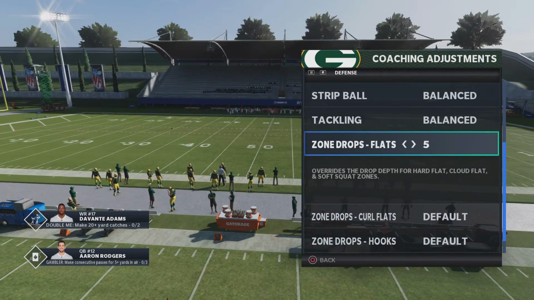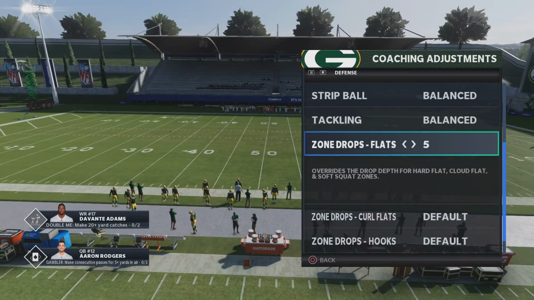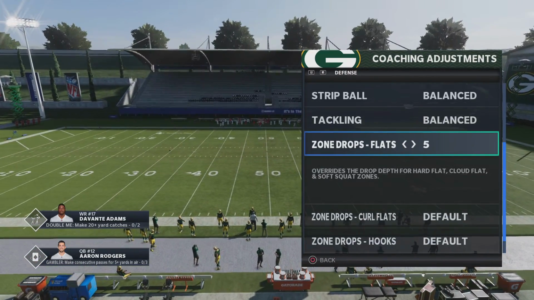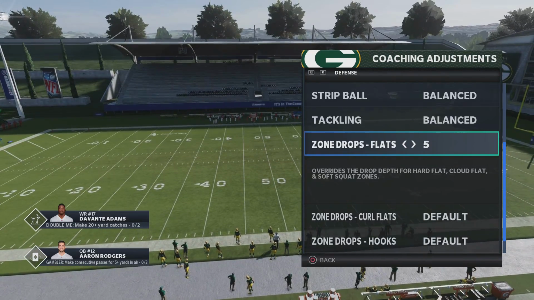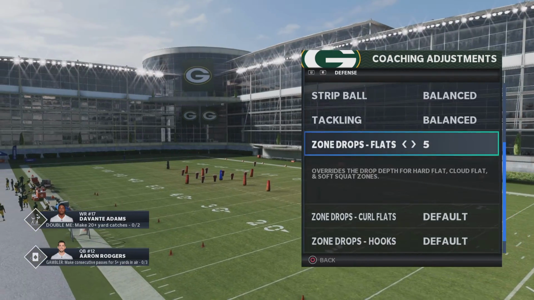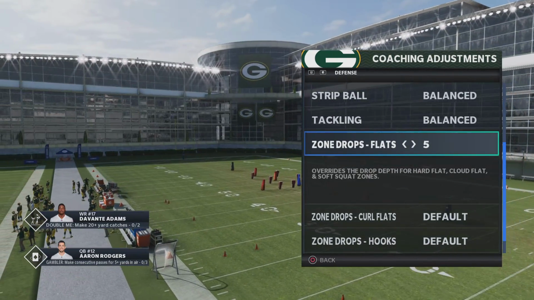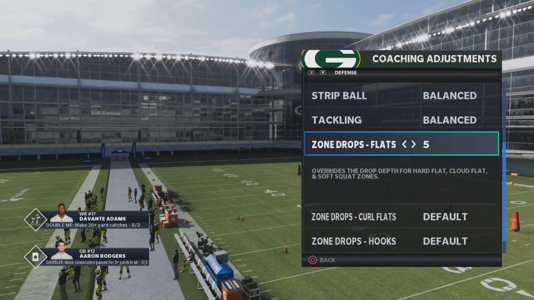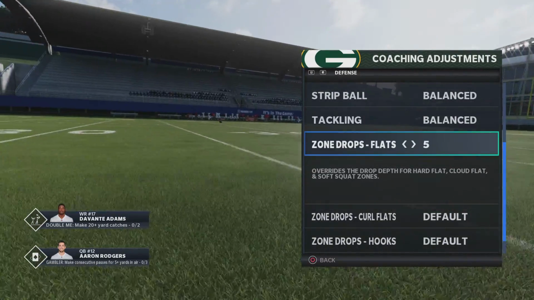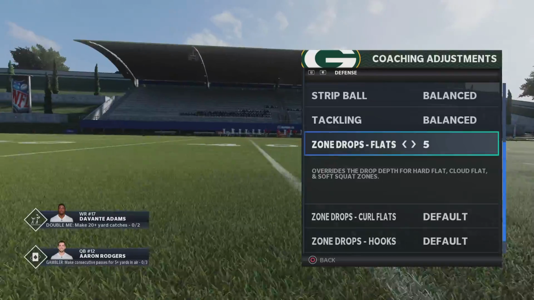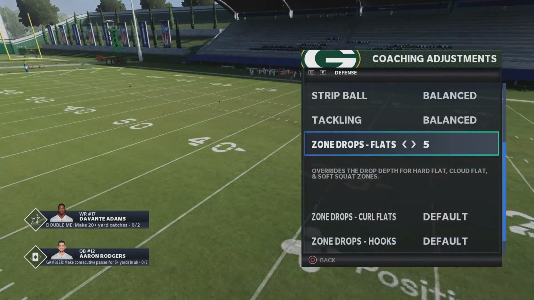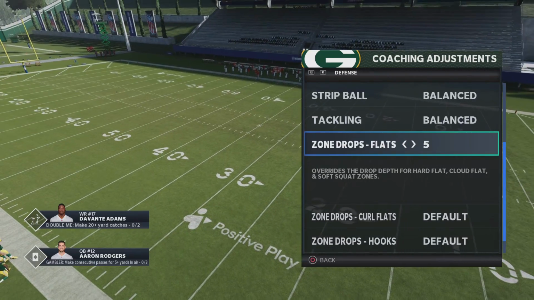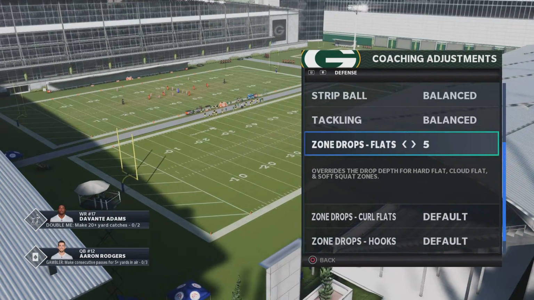Our flats, normally I either put my normal cloud or hard flats to 5. Those are your blue zones. We'll be using those a lot, and I'll be showing you how to put those out on the field and where to use them, when to use them. So we're going to put those at 5 yards, so they'll play underneath. They'll watch drag routes, out routes, zig routes, flat routes from a running back, tight end, wide receiver. So they're going to pretty much take away the sideline and short when it comes to that style of play.